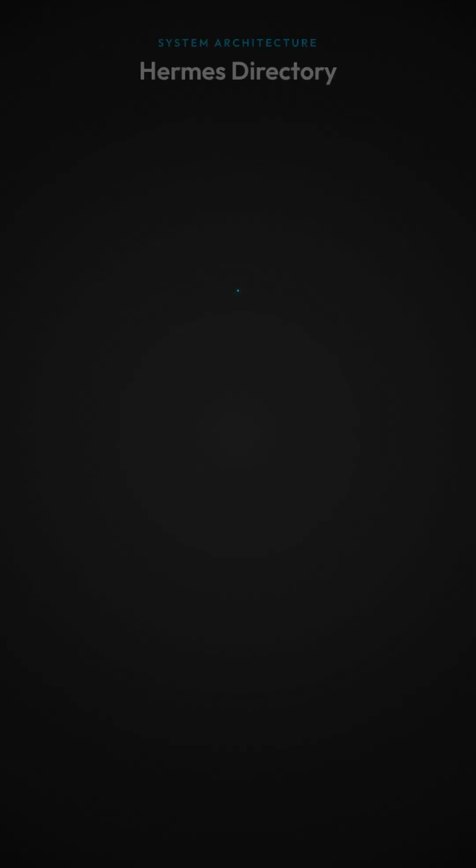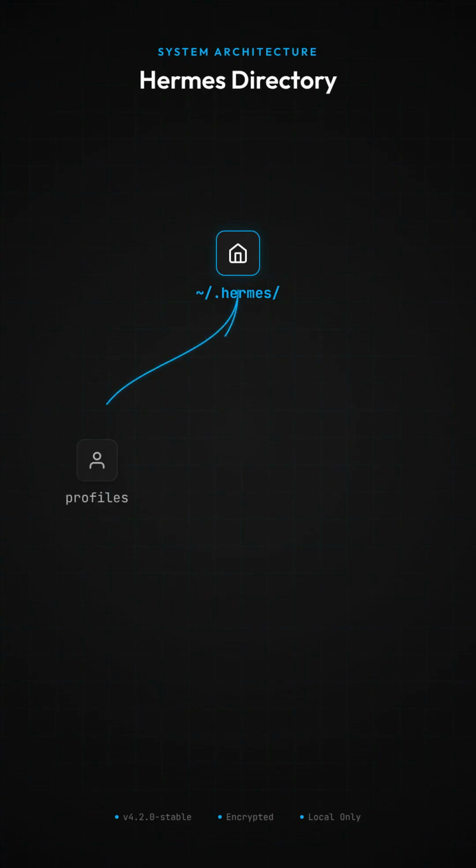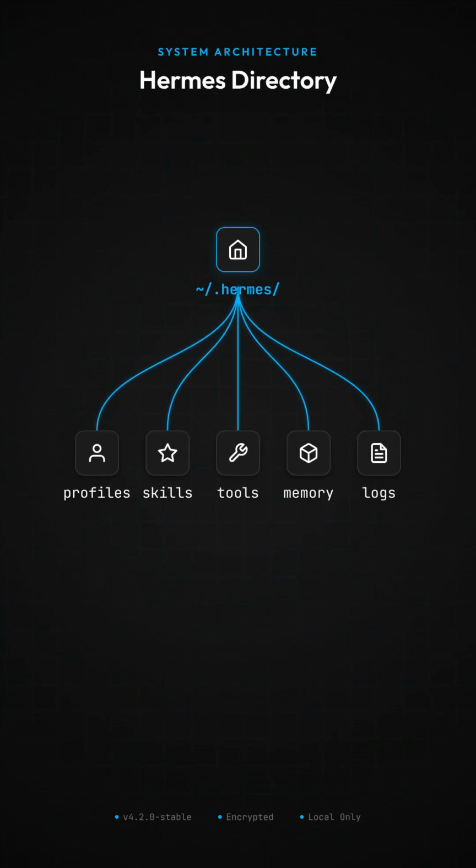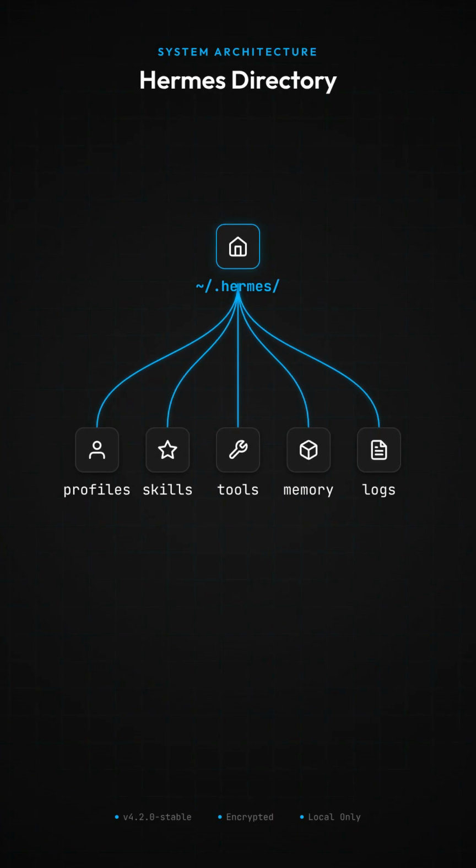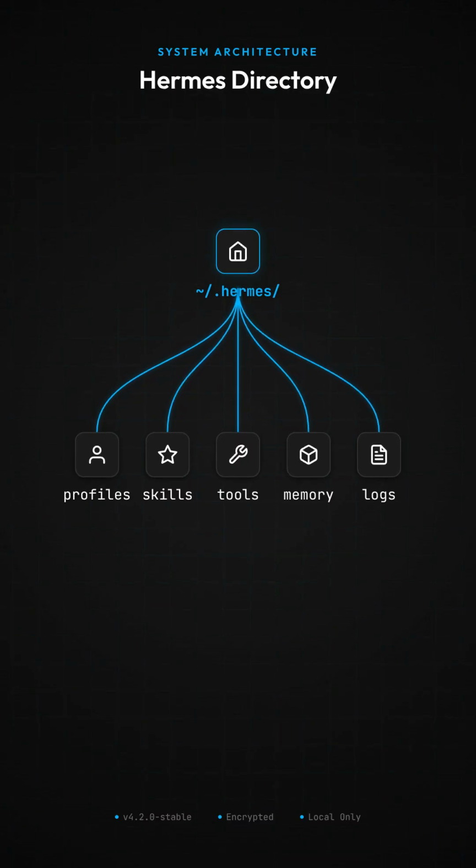Let's look inside. Hermes organizes everything into specific folders: profiles for who the worker is, skills for what it can do, and memory for what it remembers. Separation of responsibilities is key to production engineering. This structure allows you to manage multiple agents without conflict. It means your logs won't mix with your configuration, and your worker's skills stay isolated and easy to update as the project grows.